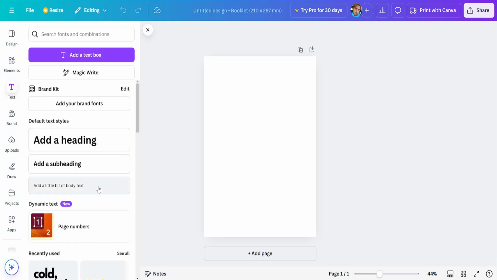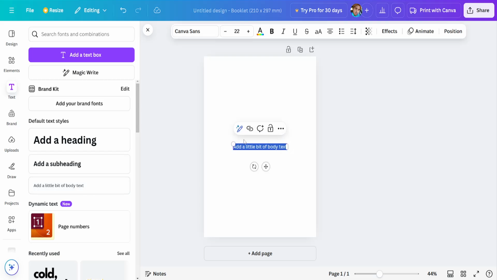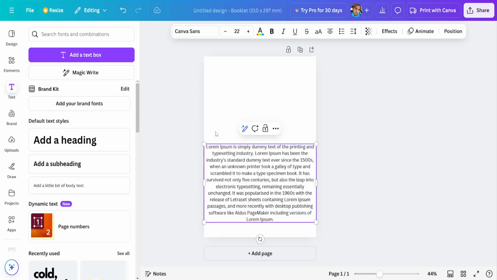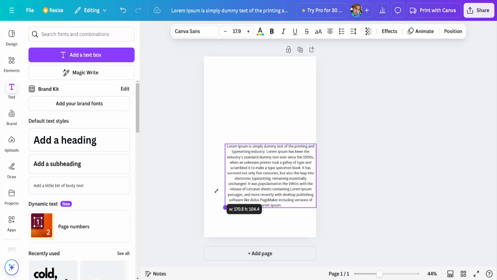And here we will just add a little bit of body text. Now I will paste the text which I have copied. It's going to look like this. You can obviously customize this text to your needs, so I will just center it like that.